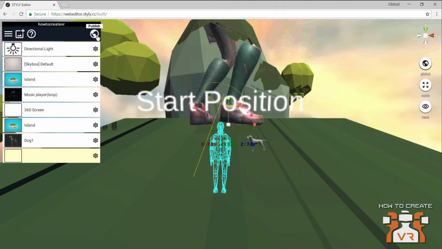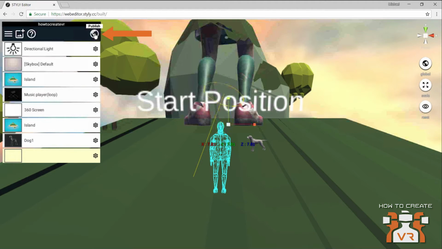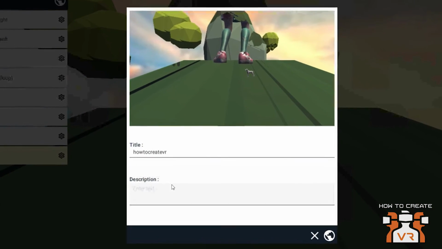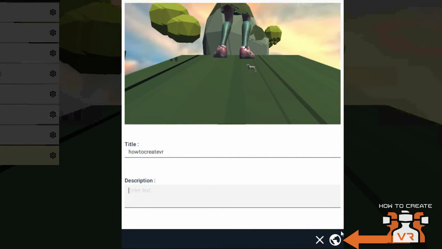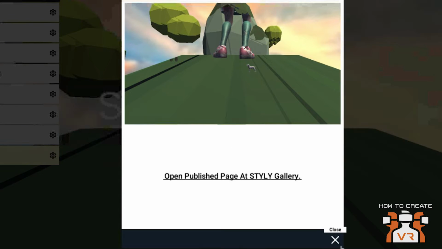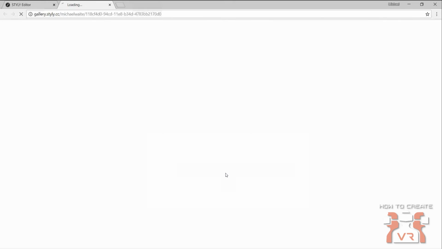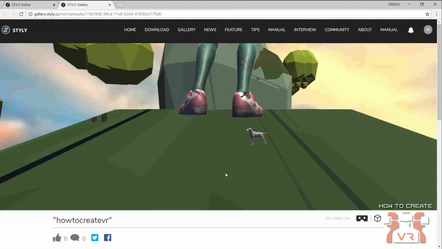For example, I could publish this here now. I could give it a description, and then just click publish. And then you see it gives you this link here, open publish page at Styly Gallery. That brings me to the other side of Styly, which is the gallery site. The gallery site is where all the published material is.